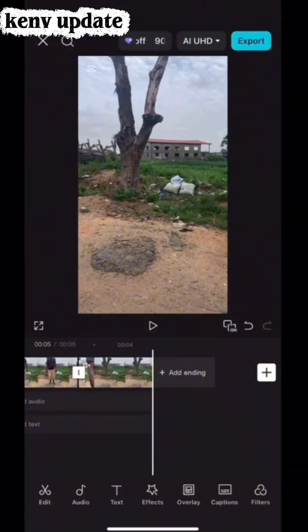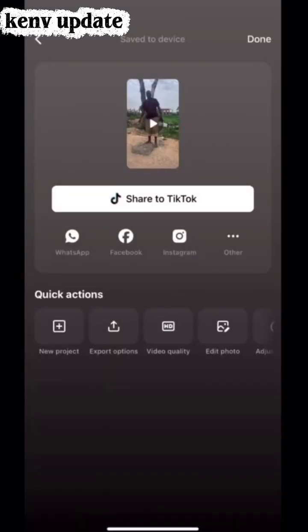So at this point now, we click on export to export this one to our gallery. Now it has exported completely. Now it has been saved in your gallery. You can now share it to your social media handles.